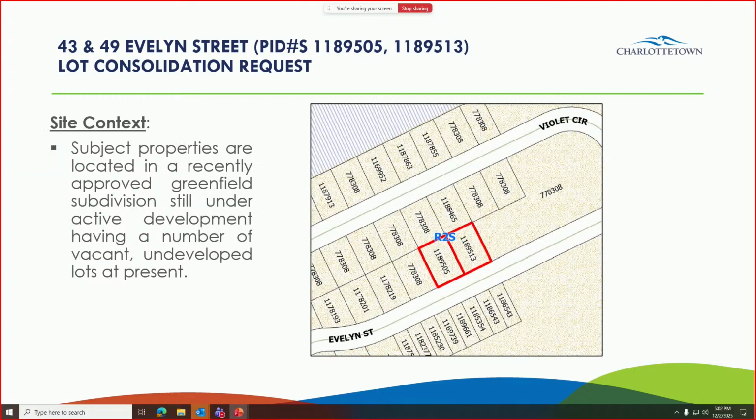Subject properties are located in a recently approved greenfield subdivision still under active development, having a number of vacant undeveloped lots at present. Similar to the last application, I'll just note that our zoning map's a little out of date, and the lots should show as R3 and not R2S.